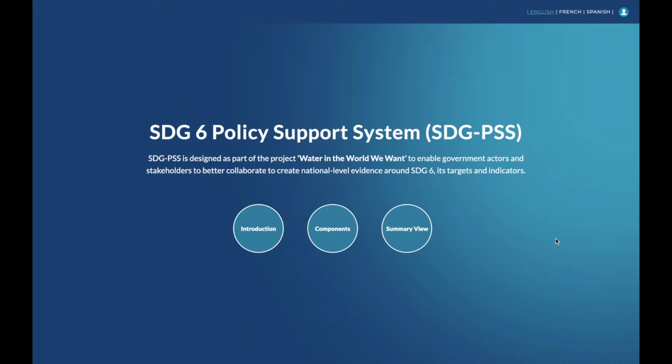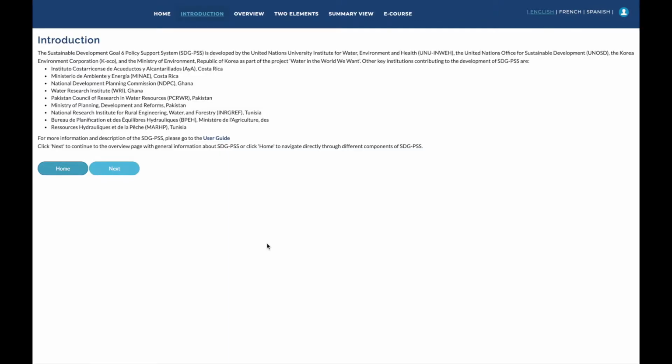This is the home page, and you can see 3 buttons. This is the first one, Introduction. Then you have Components, and finally Summary View. In this module, I'm going to show you the introduction of the SDG-PSS. So, we click on the button Introduction. The button leads us to the introduction of the SDG-PSS. We recommend you to read this section.